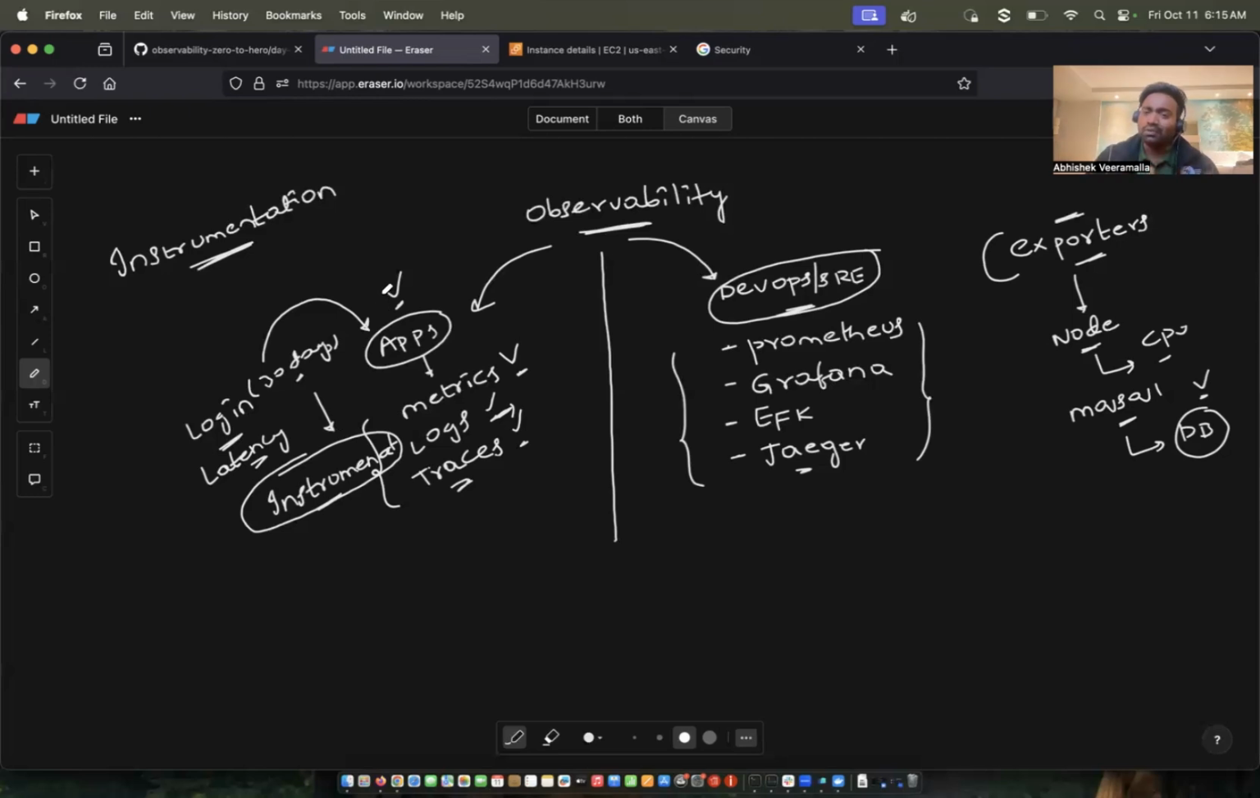Now it's up to your organization if this instrumentation is taken care by developers, platform engineers, SRE engineers. It depends from organization to organization. So if you assume that in your organization, instrumentation is taken care by developers, then it is their responsibility to provide all of this information, and it is the responsibility of DevOps and SRE engineers to set up all of these things and create dashboards, whatever is required, fire the alerts, all of them.